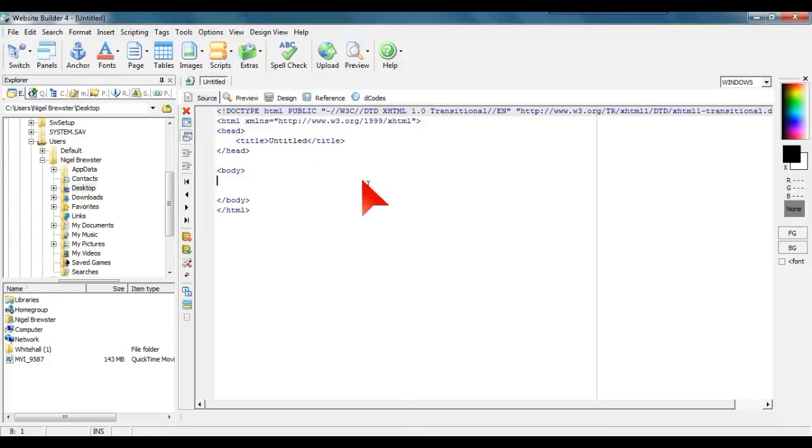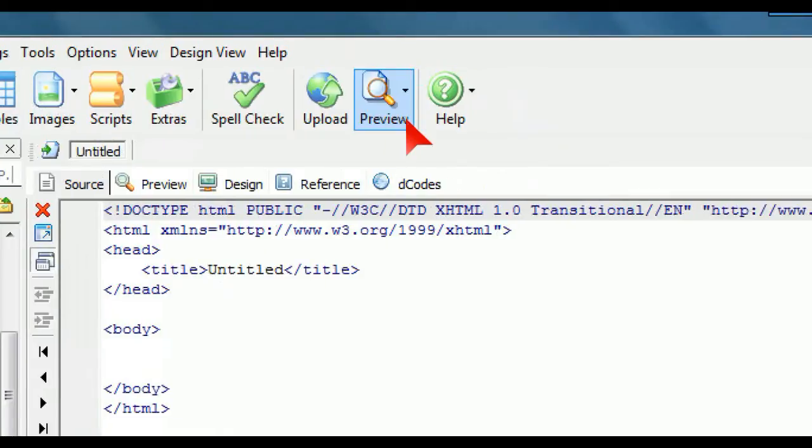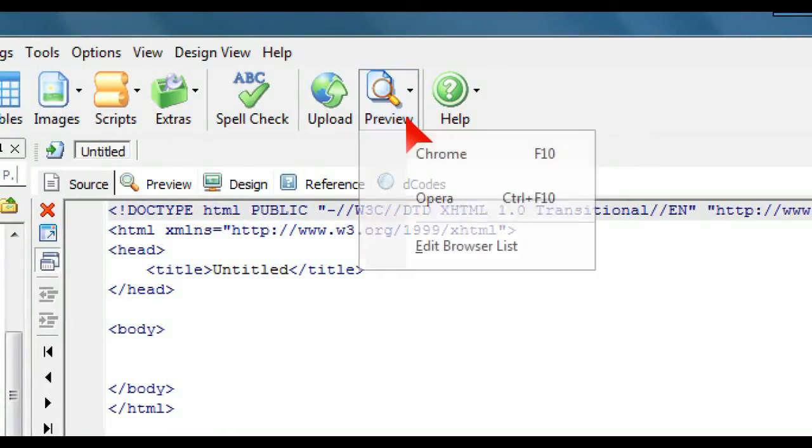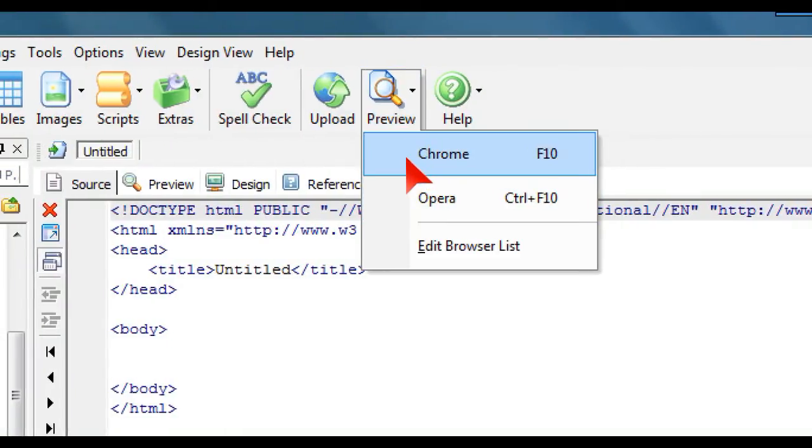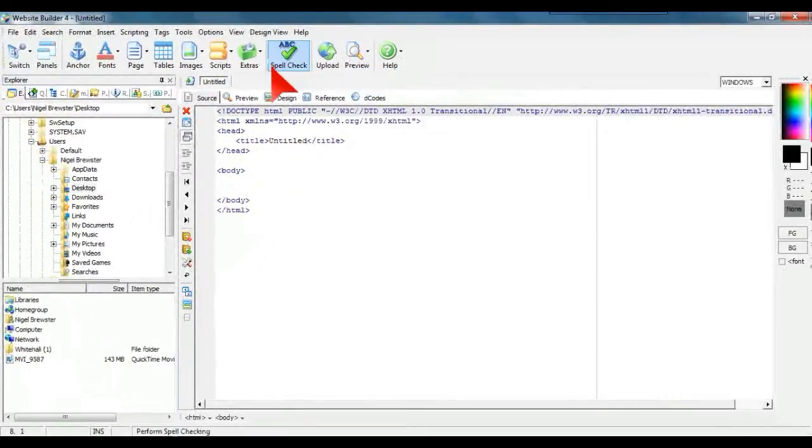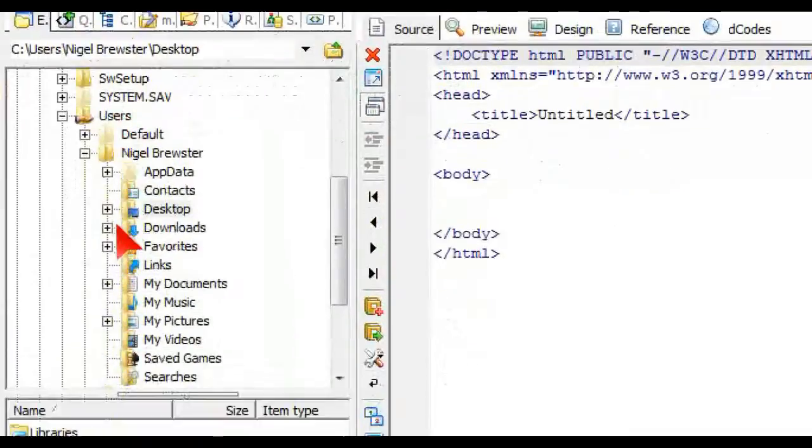And you've got your spell checker and your preview of your site. I've got Chrome and Opera there, and it's basically what many would see. On the left side here, you've got your folders and that.